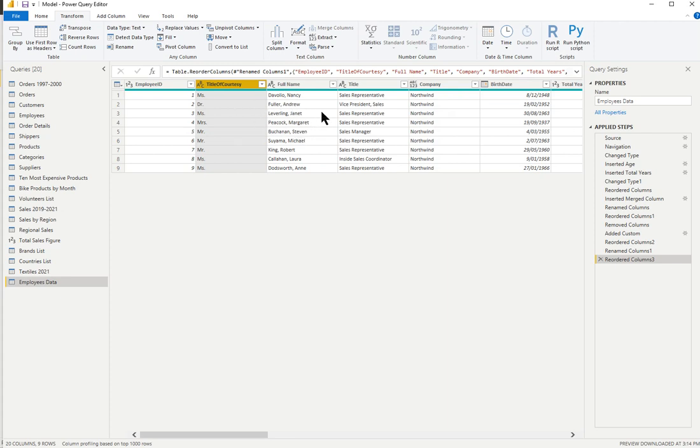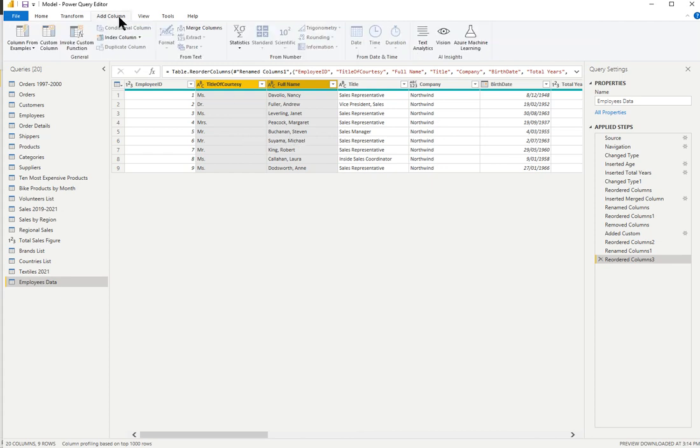So I click on this column, hold the Shift or the Control, and I click on this column. I want to merge those two, that one and that one. I want to merge these two columns into a new column. So I'm going to go Add Column, and then I want to merge columns, so I'm going to go for this button here.